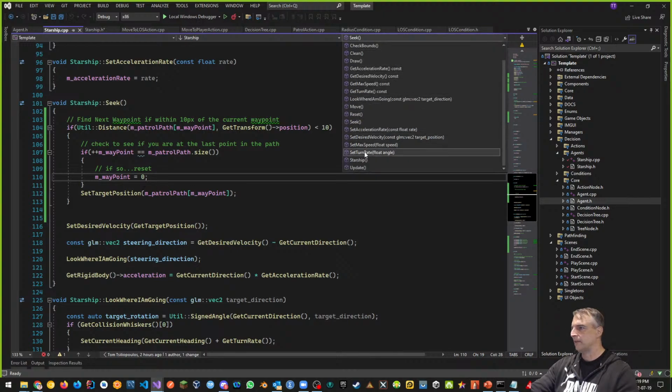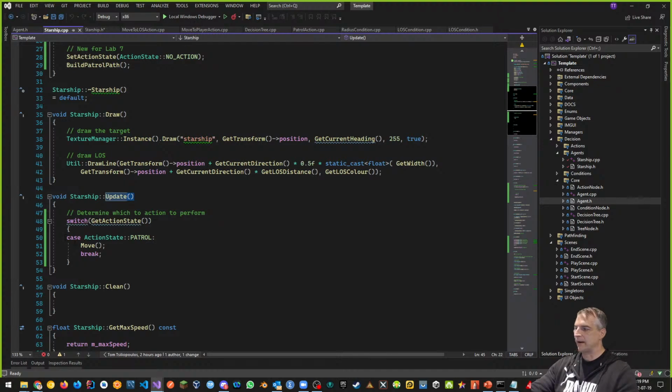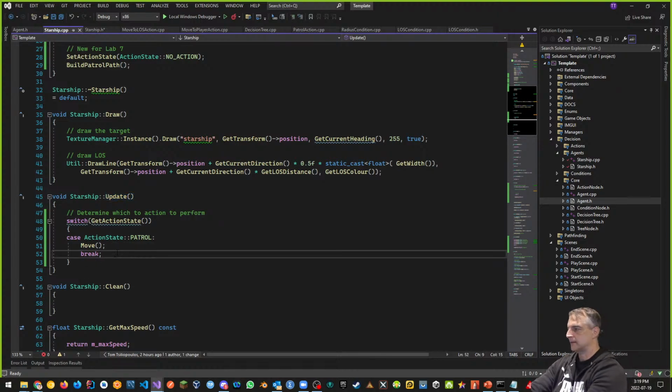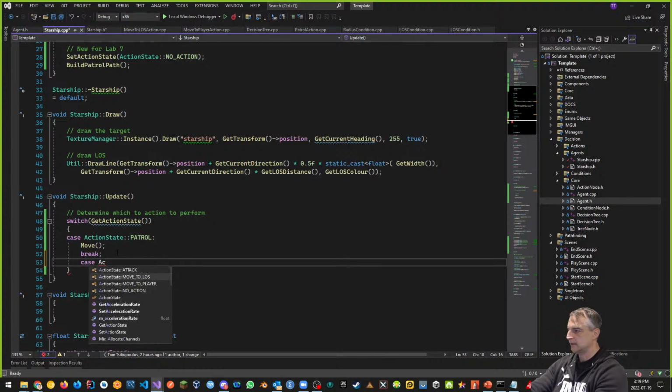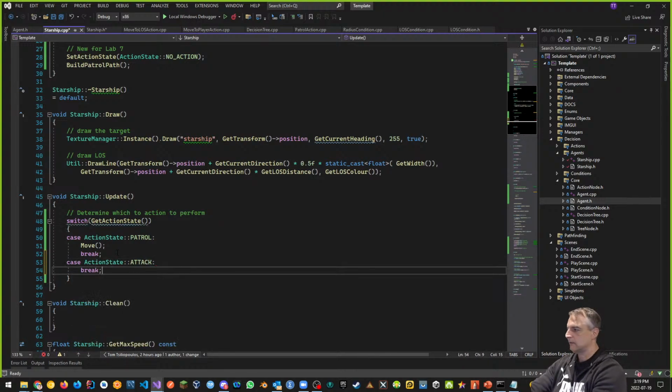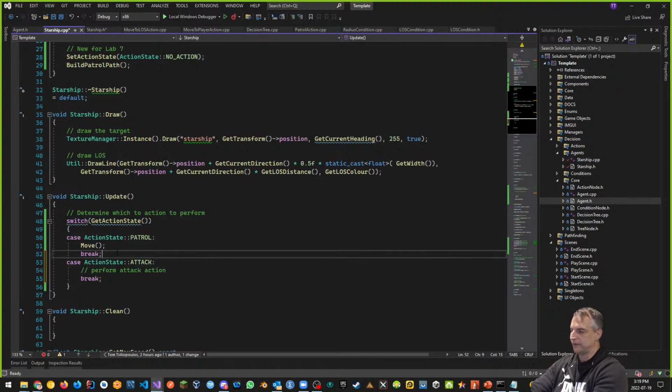So if you look at the update method, the only thing we care about right now is the patrol action. So that's why we're moving. We're actually going to take the action that the patrol action is, move. We're moving around. And if we had other actions, we could do other cases here. Like for example, if I had line of sight, then maybe I could shoot, as an example. So let's say case our action state was attack, then we could perform the attack action, whatever that is. We don't have that right now because we didn't define what that attack action is.